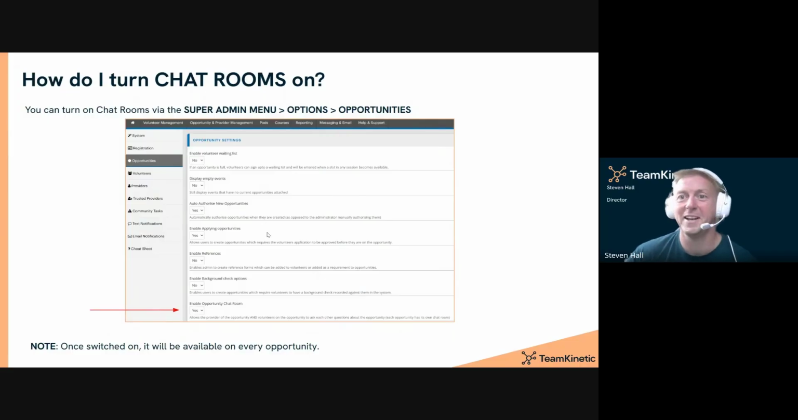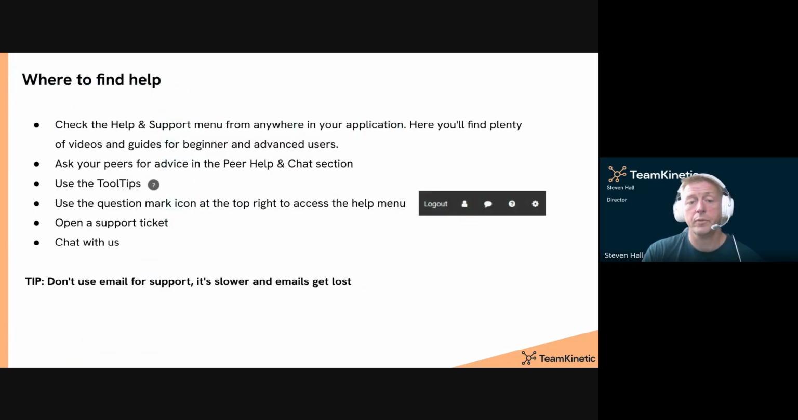How do I turn on chat rooms? There you go. I thought I had a slide in there. I was thinking, have I missed that? Super admin options, opportunities, and you can see it down the bottom there. So that's it basically.